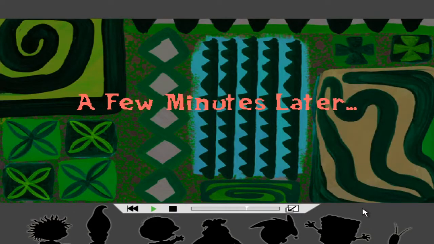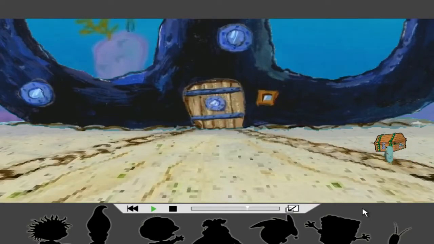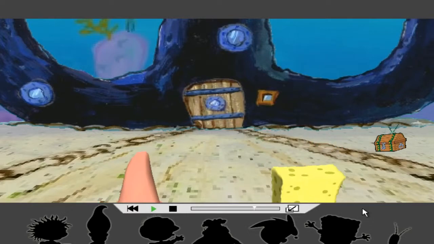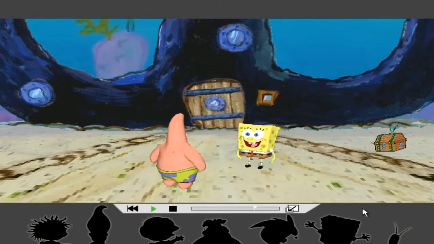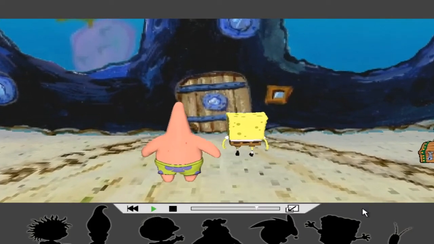A few minutes later. Oh, Plankton. I want that formula! You're through, Krabs! I gotta stay hip. You're yellow! So long, suckers! Meet Captain's quarters. Ready when you are.